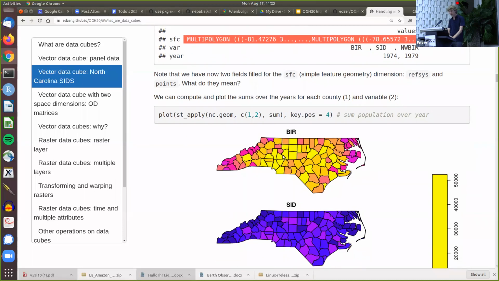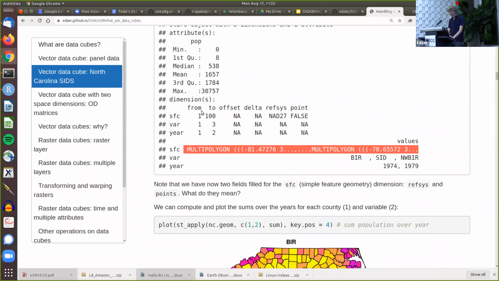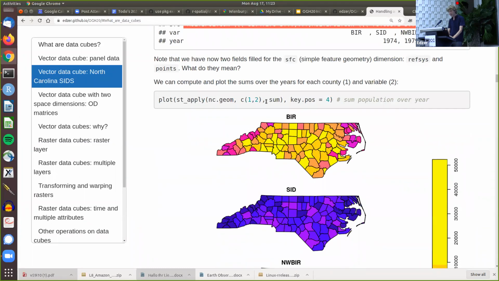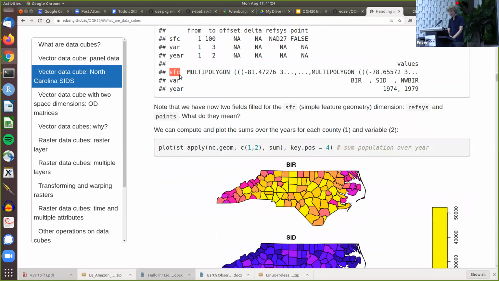So what could I do now? Well, I would like to plot them. What shall I plot? I have to think. There are 100 counties, so I could make 6 maps out of that. What I did is make 3 maps, but take the sum of the years. So I say I'm going to loop over the first 2 dimensions. So I'm going to loop over the counties and over the variables.